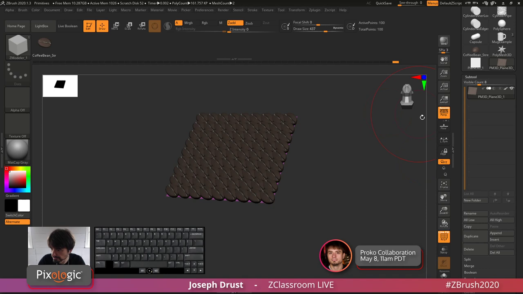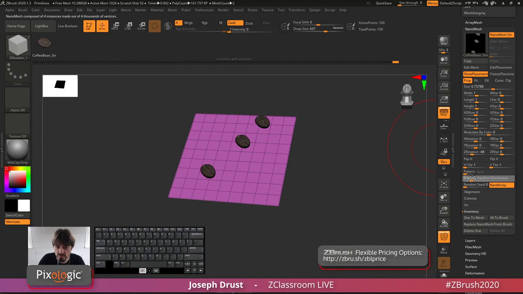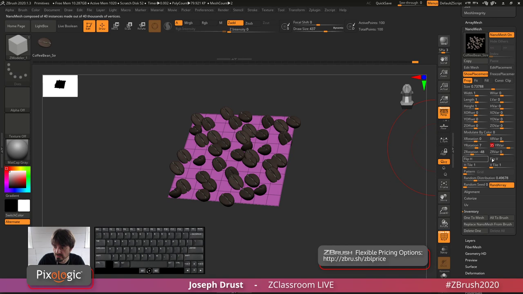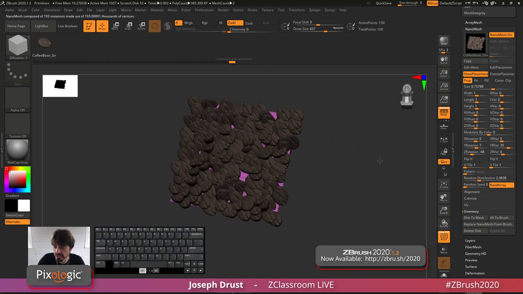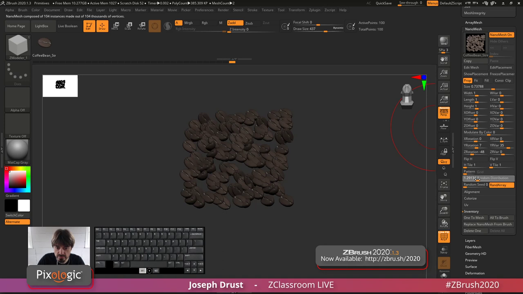So now that I have my plane and I've got my NanoMesh here, I'm going to assign some random distribution here. And then I'm going to tweak these rotation sliders some and add some variance. And then the next thing I want to do is hide my placement plane. So right now I can see this plane and I don't really want to see that. So I'm coming up here and turning that off. And now this will allow me to see just the beans as themselves.